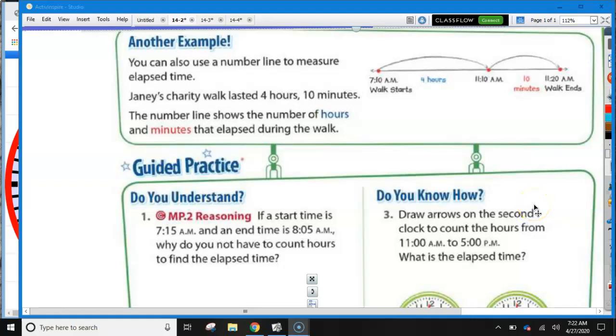Hi friends, so today we're going to be looking at elapsed time in lesson 14.2.